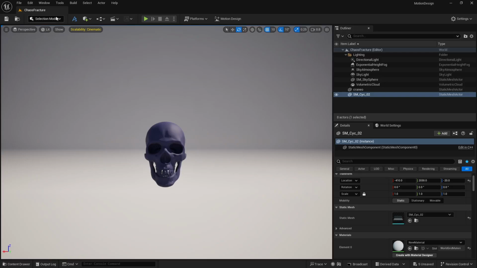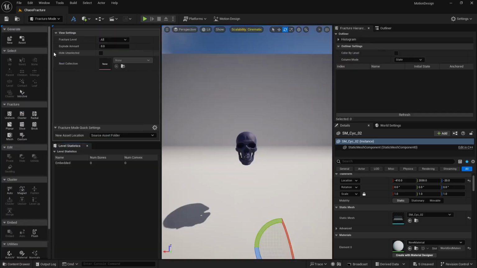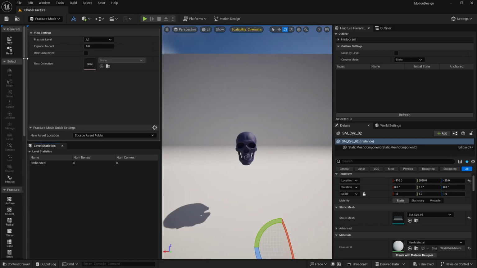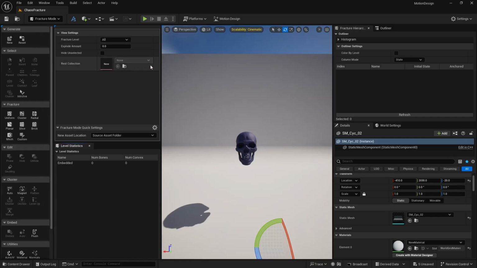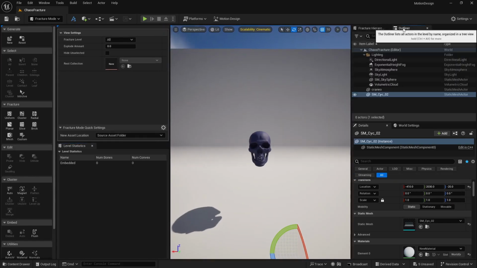Now let's go here from Selection mode to Fracture. And now you can see we are having this stuff here. You will see something like this in the starting. So just extend this out and make sure that you have something like this. Just go to your Outliner. Okay, and now you can see we are having this.